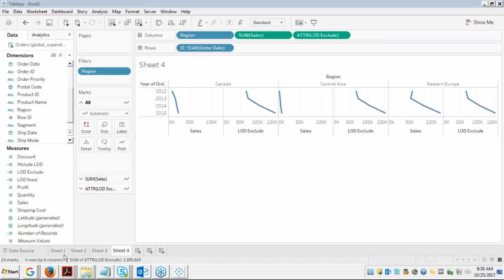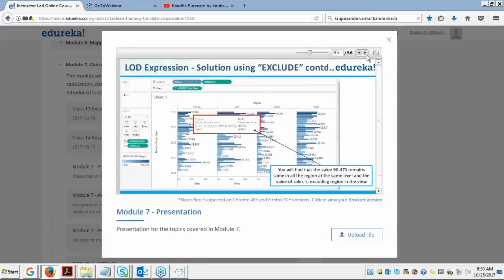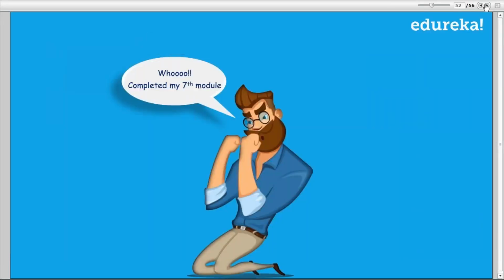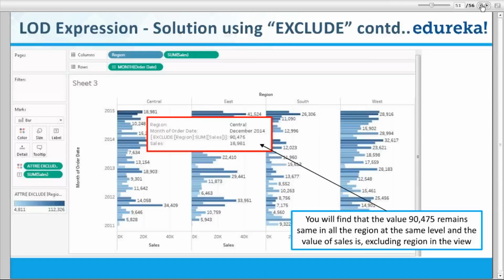Okay, so now you are all comfortable using all three LOD expressions. Now you are done with using these three LOD expressions. This is how the data would be done there.